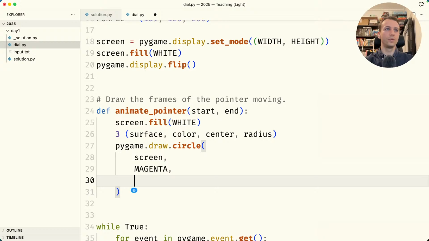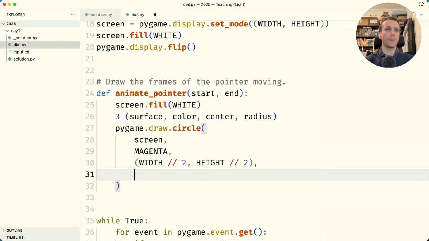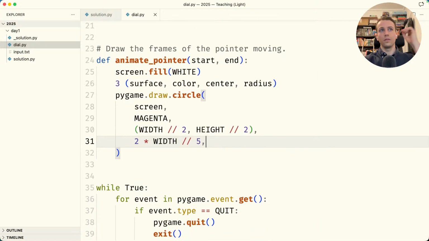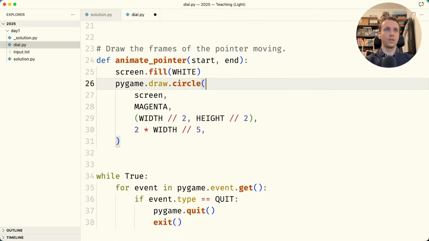Then the center is going to be the center of the screen, so that's width, height divided by 2. And then the radius, let's do close to filling the screen. So let's do 2/5 of the width. This should be nice. Now we close this.